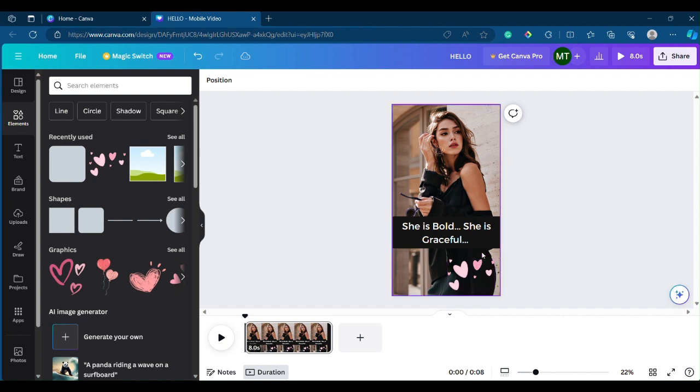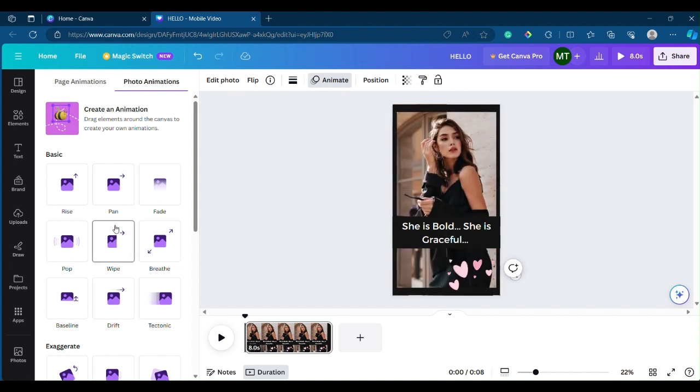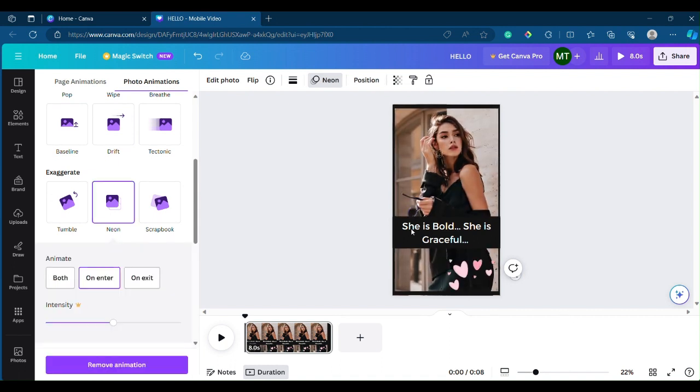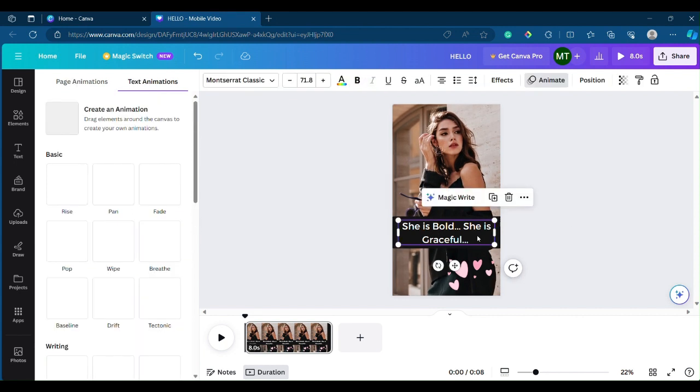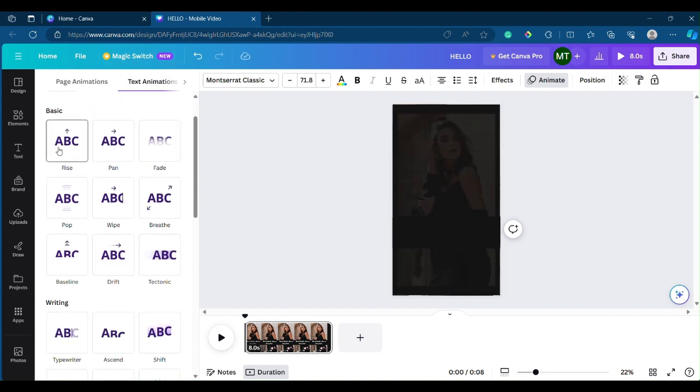You can also change the animation for the element that you have selected, like for these hearts here. Click on the element, and then click on Animate, and then choose the option from the left side as suitable. You can also change the text animation by clicking on the text, and then click on Animate. You can see at the left side all the available text animations. Browse through them and select the one you want. You have plenty of free text animation options which you can choose from.